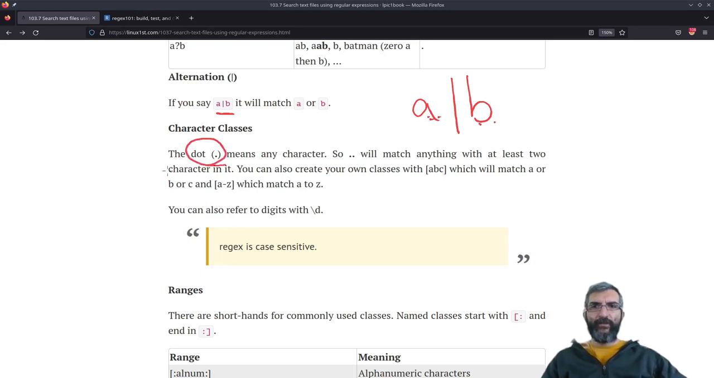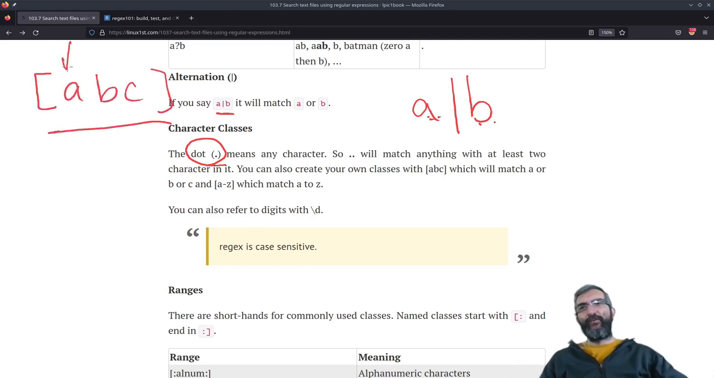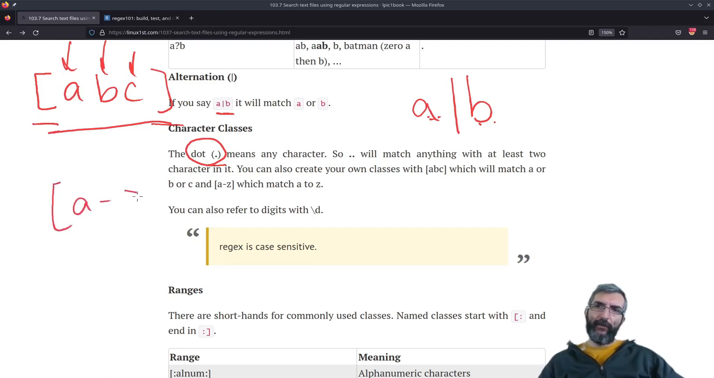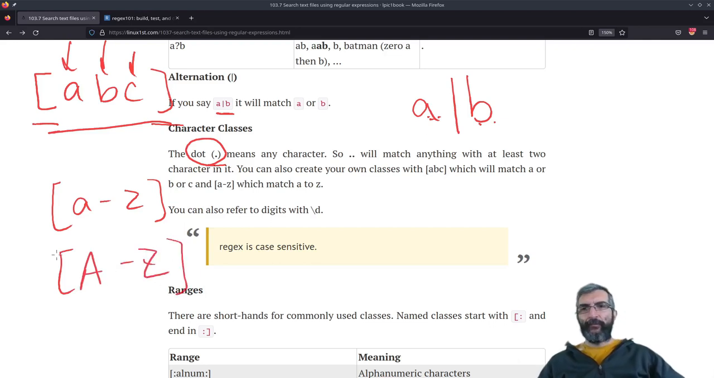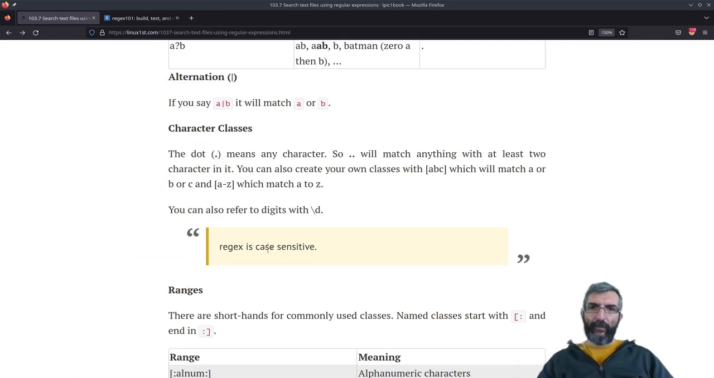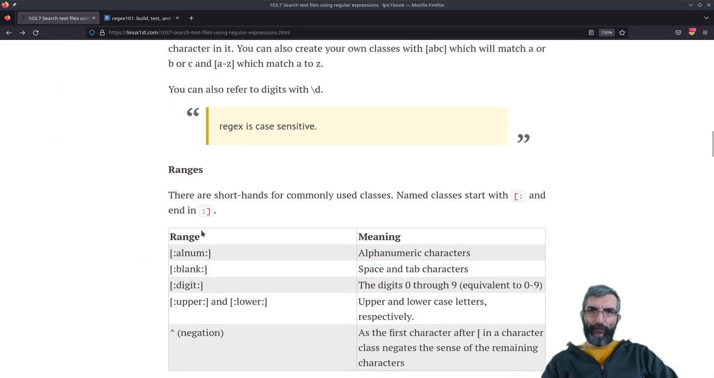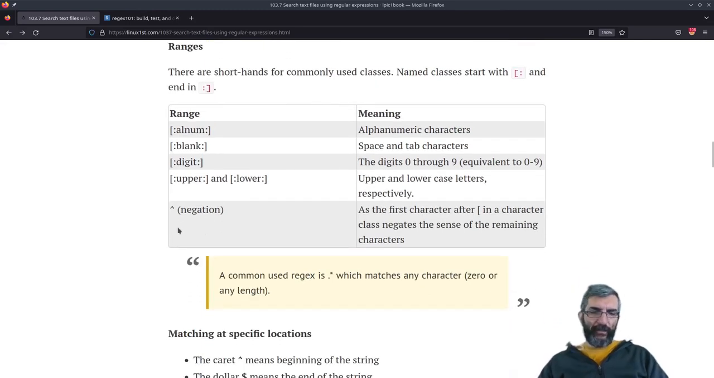You saw the dots, but we also have this style. I need A, B, or C here. I need one of these. So with square brackets, you can say, I need only one of these. And since this is highly used, you can say a to z, or you can say A to Z. For sure, regex is case sensitive. Practically everything is.